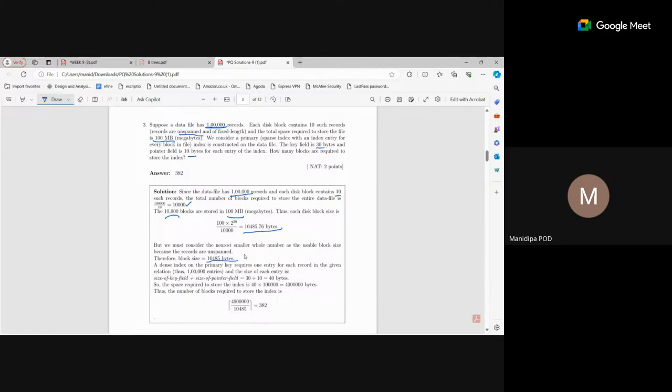Now it is saying a dense index on the primary key requires one entry for each record in the given relation. So if we performed a dense index, it will take 1 lakh entries. The size of each entry is the size of key field plus size of pointer field, so 30 plus 10 is 40. So what is the space required? 1 lakh records and each record is 40 bytes, so 40 into 1 lakh, that is 40 lakh bytes.